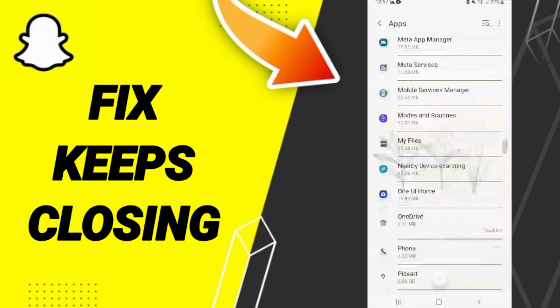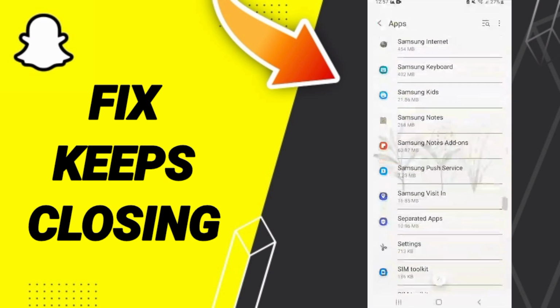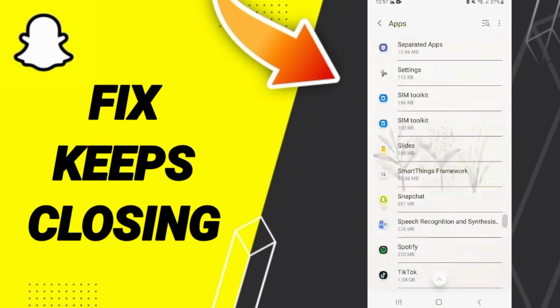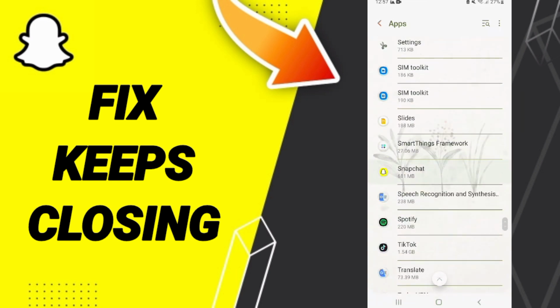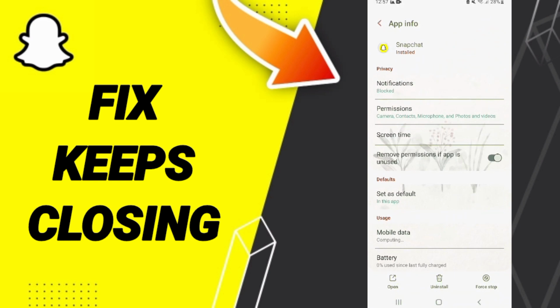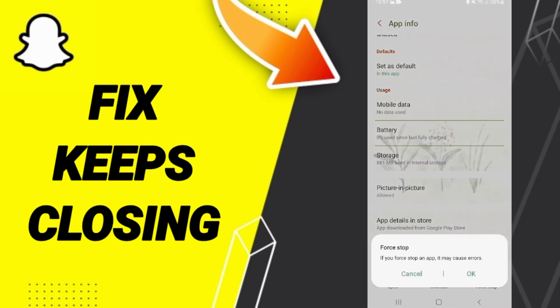After that you click on Snapchat and you will enter here in this page. You will click in this window. Sorry, we go to Snapchat. Here in this page of app info, we click on force stop and we click OK.